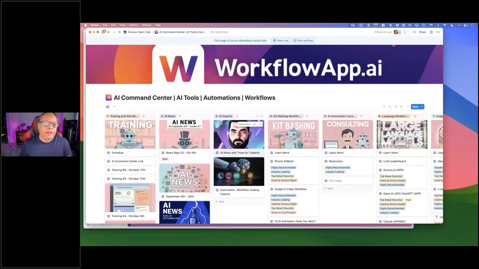So that's AI, that's apps. But what I'm really excited about is what you're seeing right here, automations and workflows.